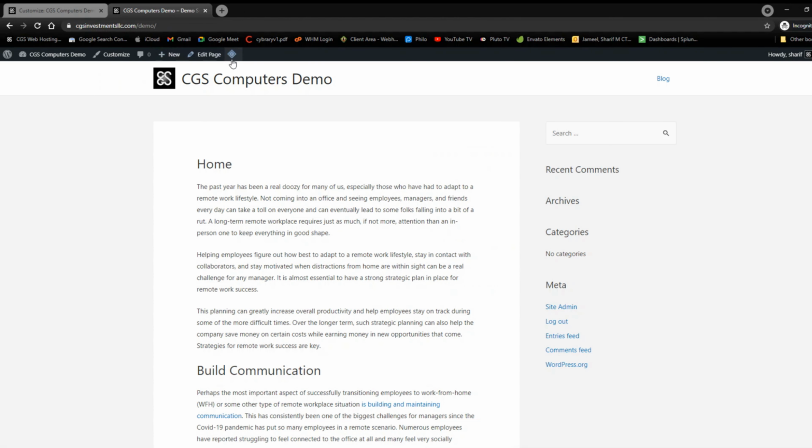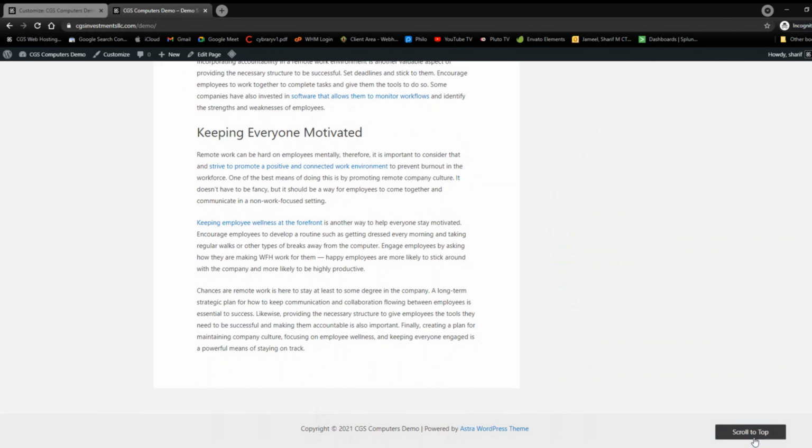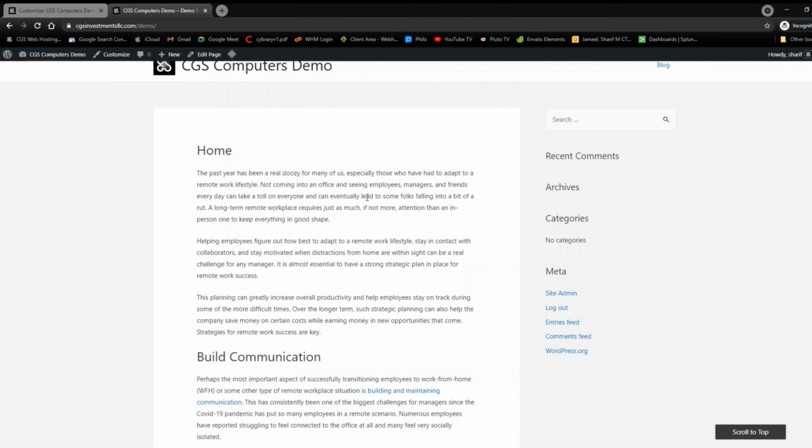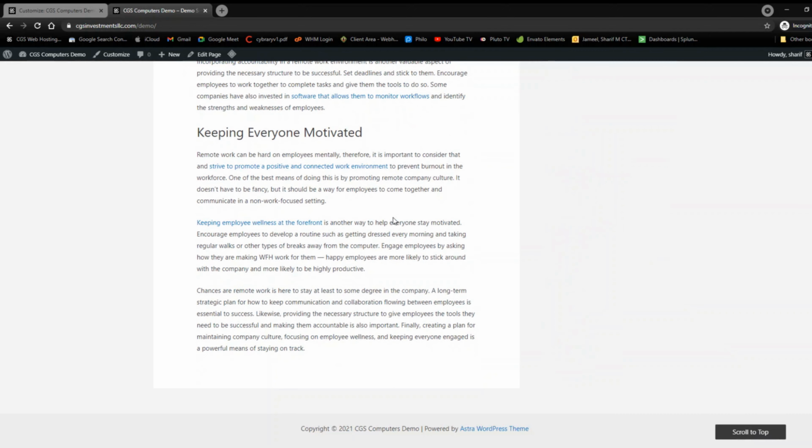Now, I probably have to purge my cache. And then when this page loads again, here's our scroll to top button. And when we click it, we go back to the top. Now, if you notice, we have a nice smooth scroll here.